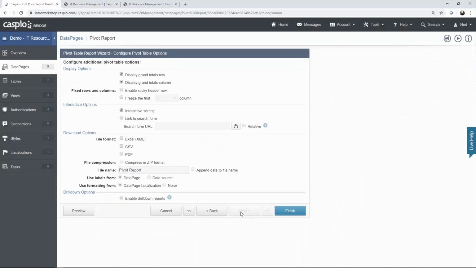Hit next. You can choose to display your grand totals in the row and also in the columns. That's completely up to you. I'm just going to go ahead and disable that for now. And let's also be able to drill down on each one of the items inside the pivot.